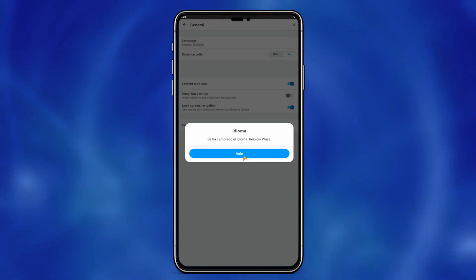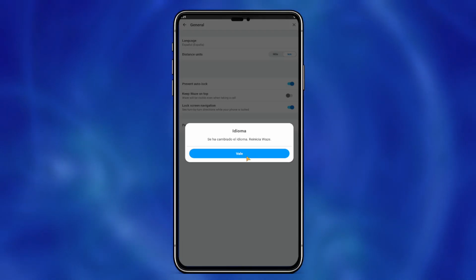Once you tap OK, Waze will automatically restart the app to apply the language changes. This restart is necessary because the app needs to reload all its interface elements, menus, and navigation instructions in your newly selected language. Give it just a moment to complete this process, and when it reopens, everything will be displayed in the language you chose.